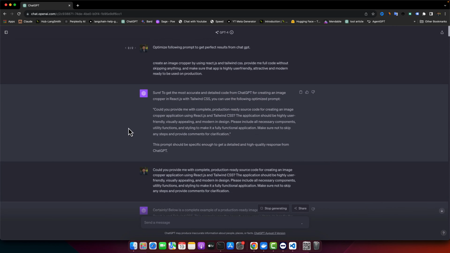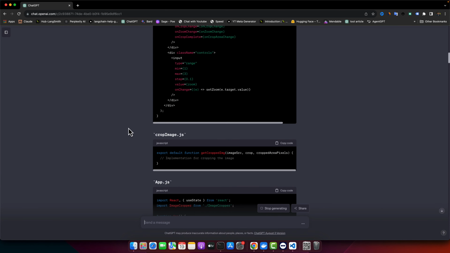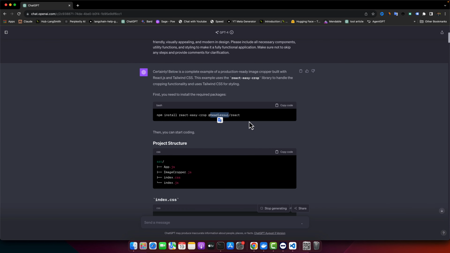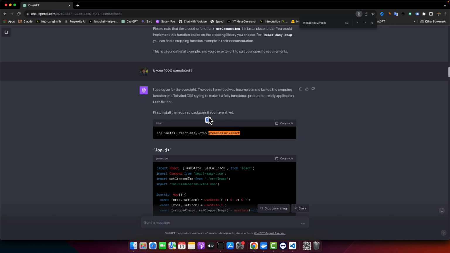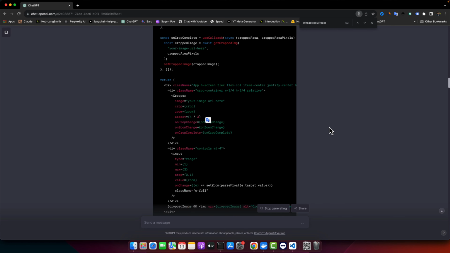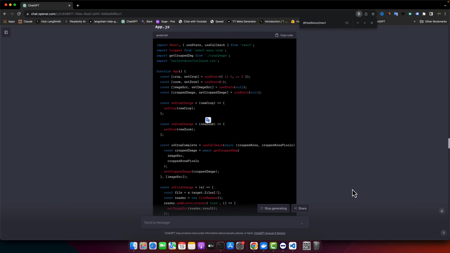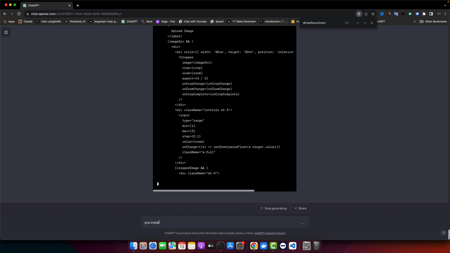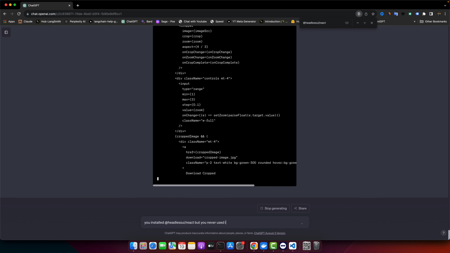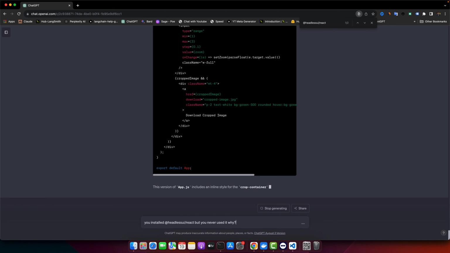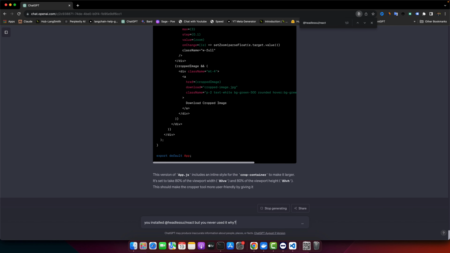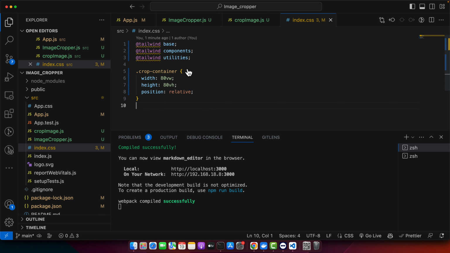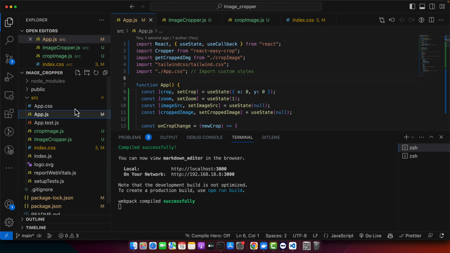Also, the interesting thing is that we just downloaded a library somewhere here, Headless UI, but I don't see it being used anywhere. So I need to remind ChatGPT about this as well. You installed it, but you never used it. Why? So meanwhile, it replied that I will test this code, the app.js.